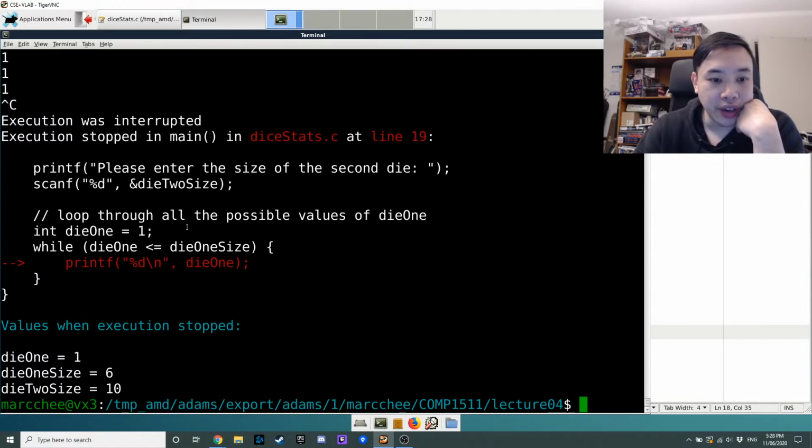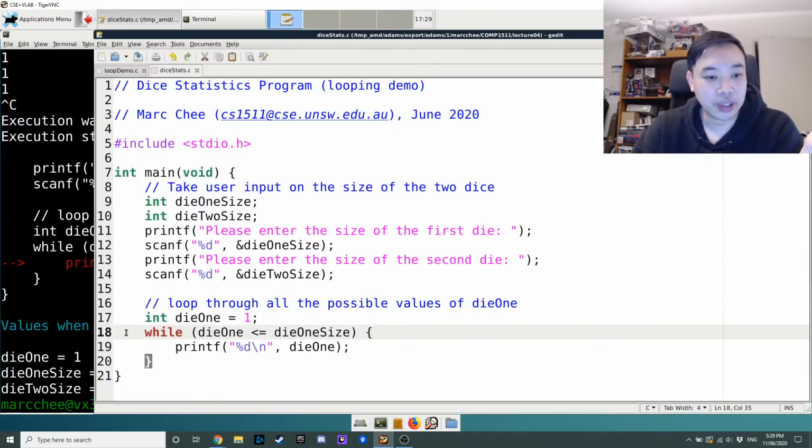stopped at line 19. So this is line 19, where it was printing out the size of die1. The values when the execution stops: die1 was 1, and that was the 1 that we had there. Die1 size was 6, and die2 size was 10. Okay, at least with this I know that my input worked, but die1 never changed. We go back in here and look at line 19. This is line 19. This is everything that's inside our loop.